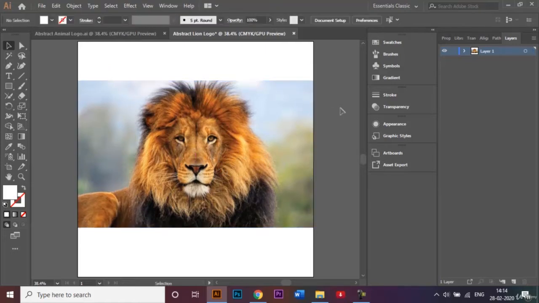Okay. So you're free to use any animal face as you like. It does not necessarily have to be the face of a lion. So you can use any animal face as you like. It can be a bull, it can be an eagle, it can be a wolf, any animal that you like.